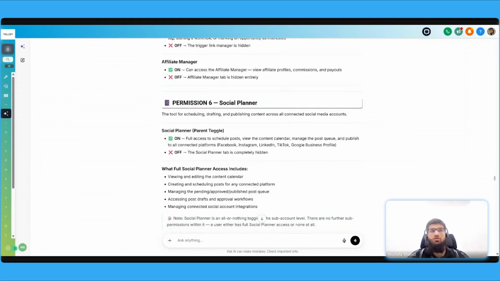Again, social planner is a tool for scheduling, drafting, and publishing content. If you turn it on, the user will have full access to schedule posts, view the calendar, manage the queue, and publish to all connected platforms: your Facebook, Instagram, Google Business Profile, TikTok, YouTube, and all the different other options that we have.